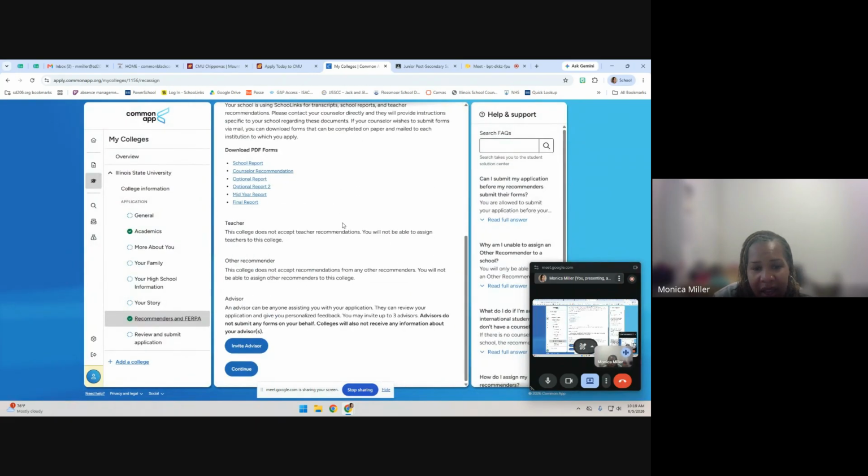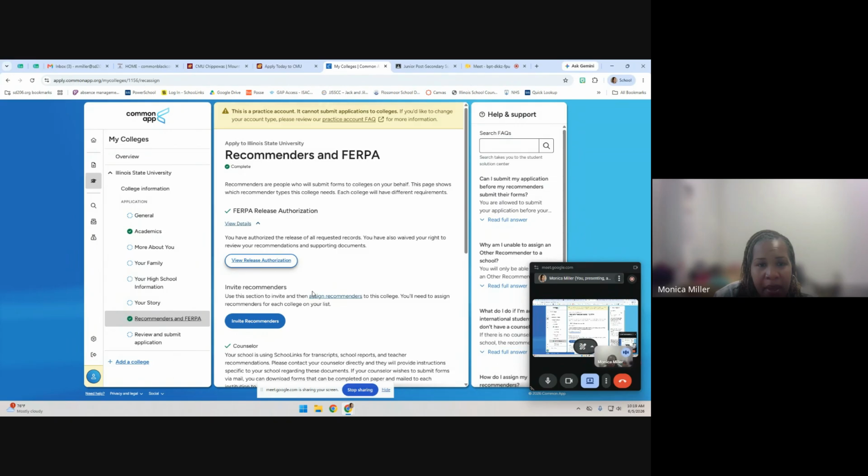I'm trying to see if I can clear mine. It won't let me clear it because it's already done. But where it says the FERPA, you are going to select complete FERPA authorization. You will select, I waive my rights to see every single document. This gives me permission to send documents on your behalf. As you can see, once you do it one time, it's done for all of your applications.